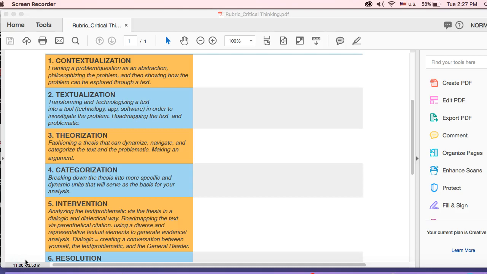That's the key move, but that's really what you want to be thinking of in terms of text, and that's what textualization is, right? Your ability to technologize a text in order to investigate a problem, right? So that gives you a great amount of freedom. You can use any text to investigate any problem, right? As long as you say what the problem is, and then you show how the text will be used, right?